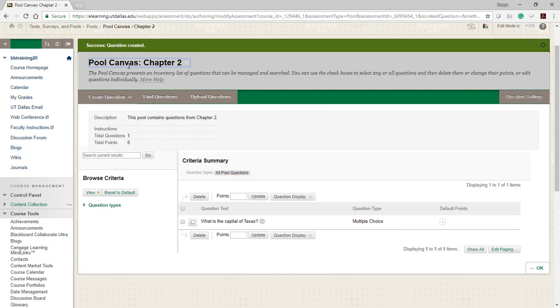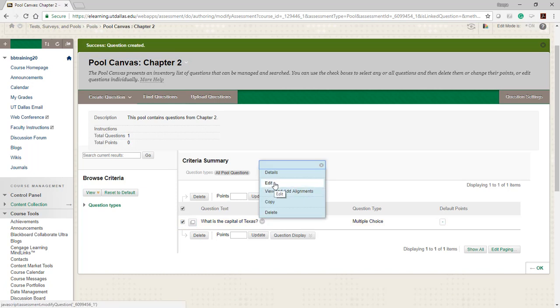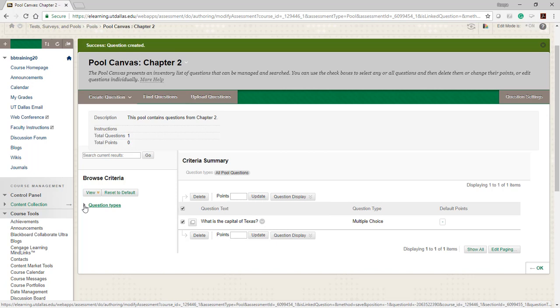And we're back to the pool canvas, and here is the question we just created. From the dashboard, you can see the question title, the question type, and a drop down next to the question title which lets you go back in and edit the question further. On the left hand side, you'll notice there is a drop down with question types. So every question you add gets added to the question type field, and you can pick and choose questions based on the type.